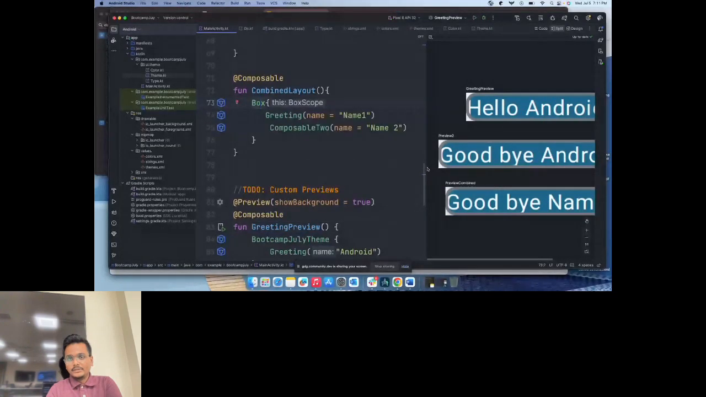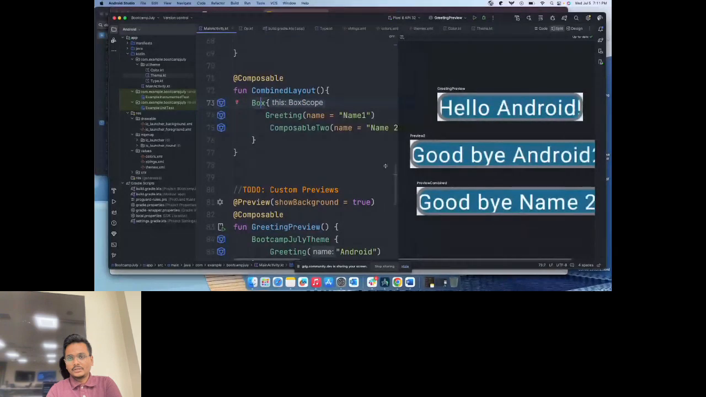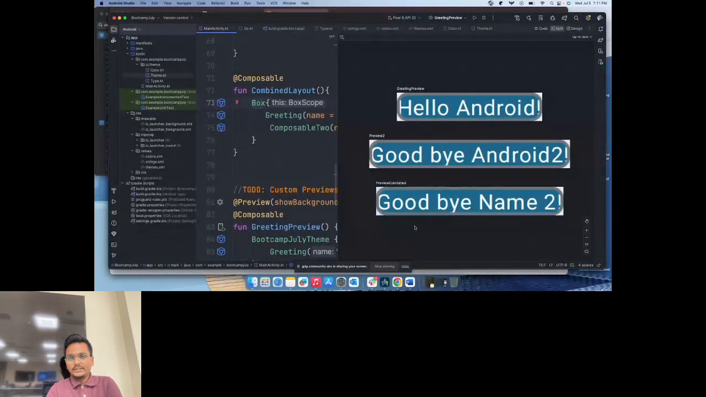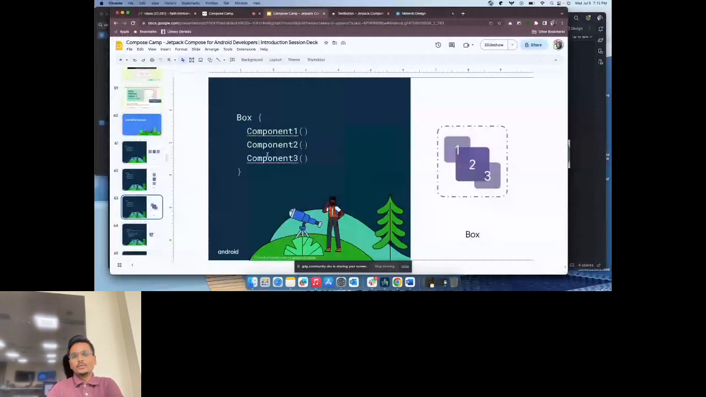And if I were to expand this, just give me a moment. Over here, you see the preview combined, so the second composable superimposes on top of the greeting composable, or the first composable, because that's how the box layout is designed. The box layout over here visualizes it. The way box layout is supposed to function is if you were to create a superposition of your layout elements one above the other, you would be using the box composable.